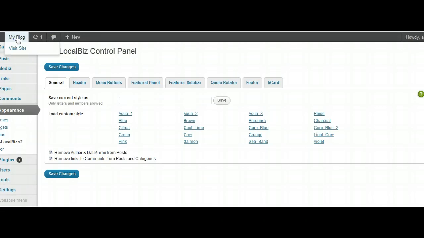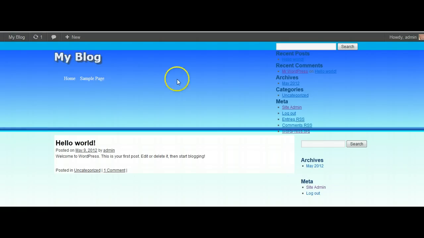We go back to the front end. And you'll see that, okay, it's starting to look a little bit more like it now. What we have to do is take out the widgets and format the thing, but we're going to cover that in the next video. Basically, I just wanted to show you how to upload, install, and activate, which we've done.